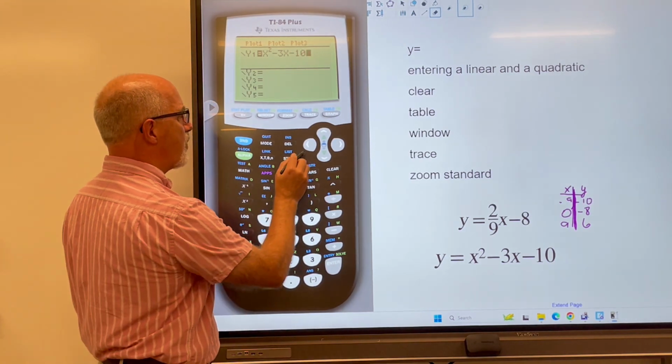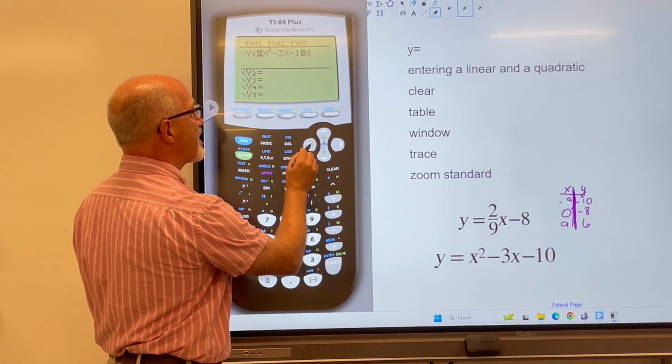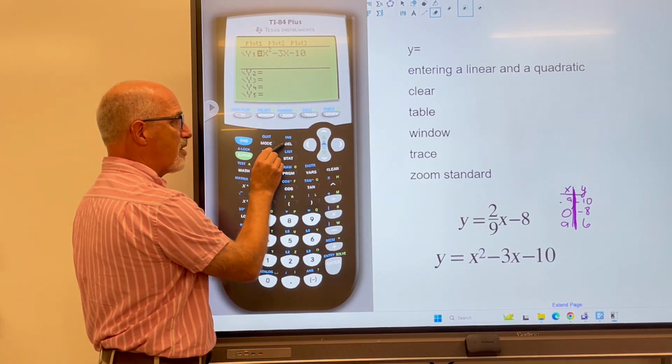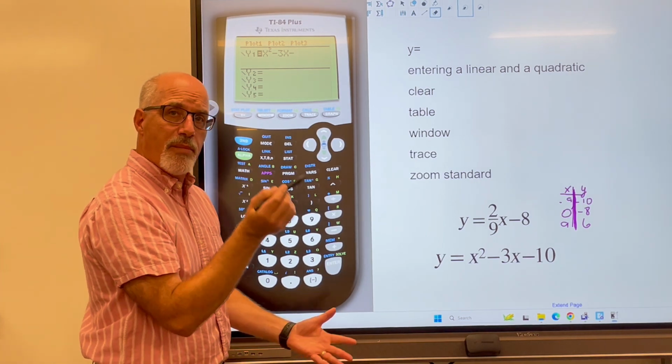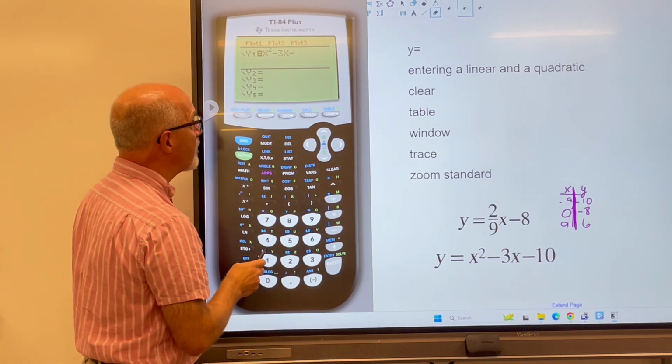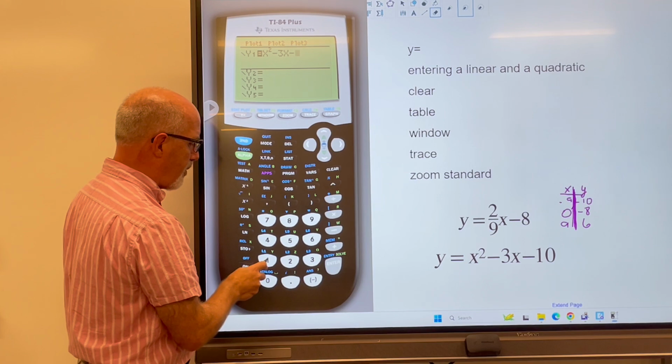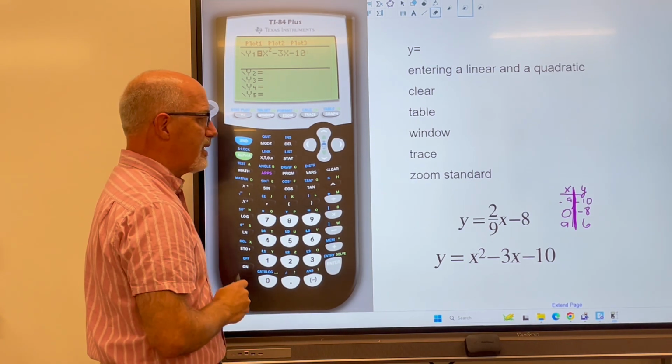Now if you're not sure, if you did something wrong, you could always backspace and you could use this delete key if you wanted to. Now I entered it in correctly, but if you want to delete something, you could just go back to that or type right over it, put minus 10.